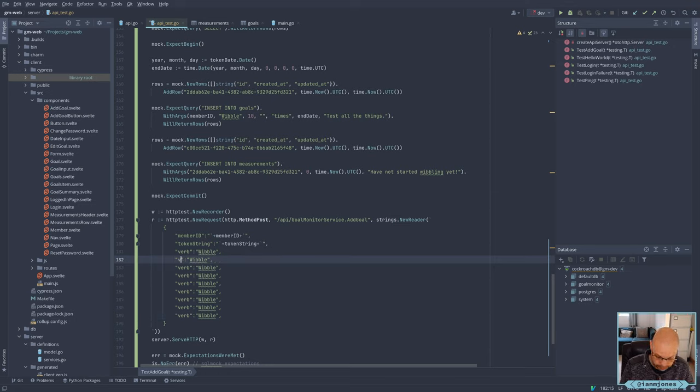So got value, and for our test, we are doing a value of 10. Oh, that is a float, isn't it?